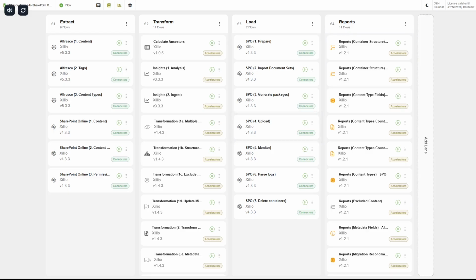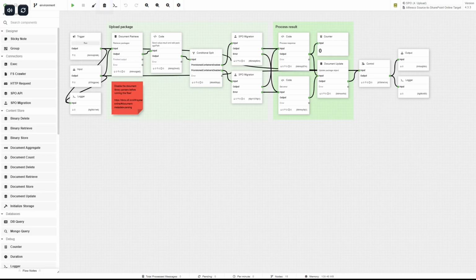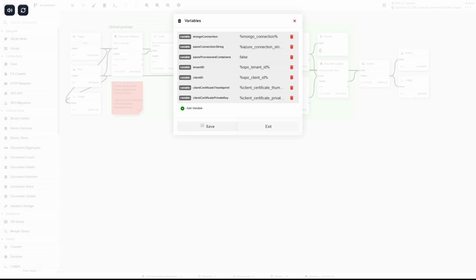After the transformation process, several preparation and validation steps are performed to ensure the content is ready for import into SharePoint Online. In this demo, we'll only show the upload flow. Open the Flow Variables window as shown before. Any sensitive variables are pulled from the environment and stay hidden. No further configuration is needed for the import.